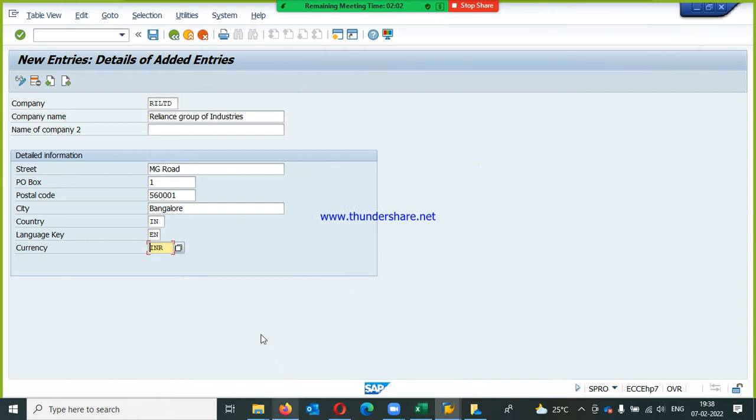So this is the information where I need to input. Company is RIL TD, and company name is Reliance Industries Limited. Street address will be MG Road. Then post office box number 1, postal code 56001, Bangalore, country IN. These are the information I need to input.